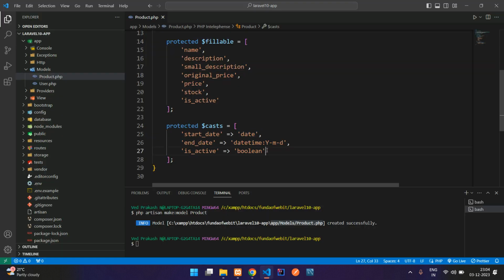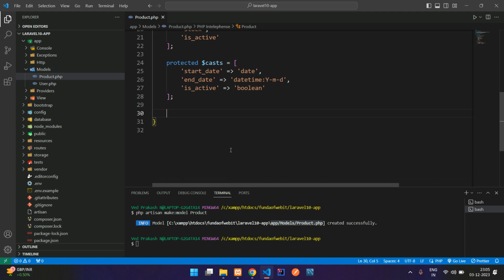So let's get back. And now guys, let us see another property, that is appends. Let me just show you with an example here. Let's type protected $appends equal to, in array format. So now guys, what does this appends do?